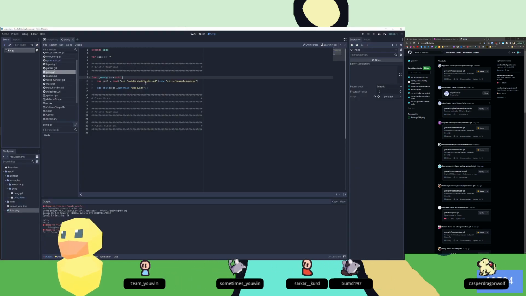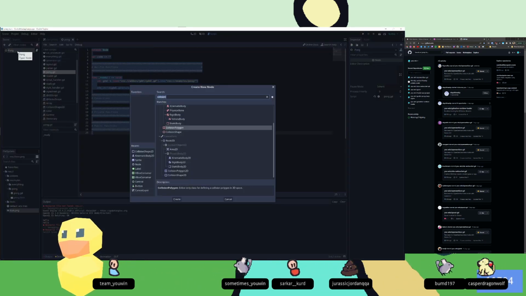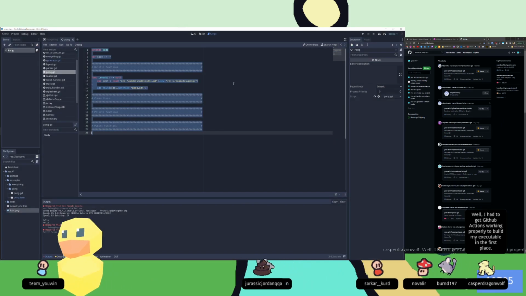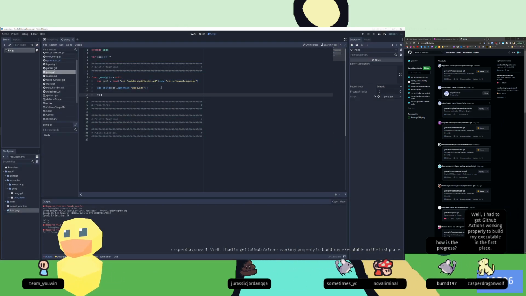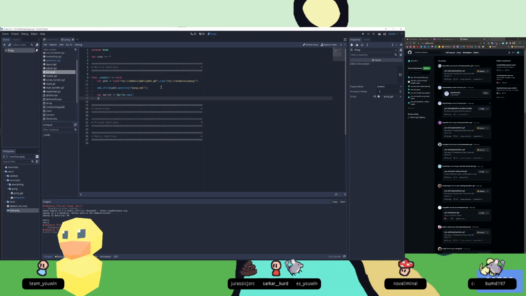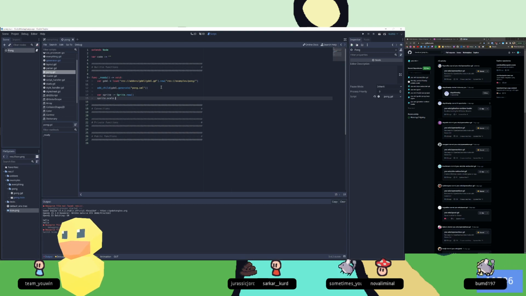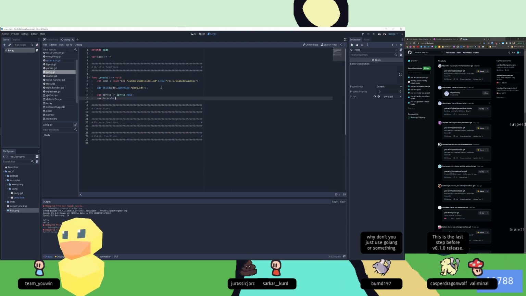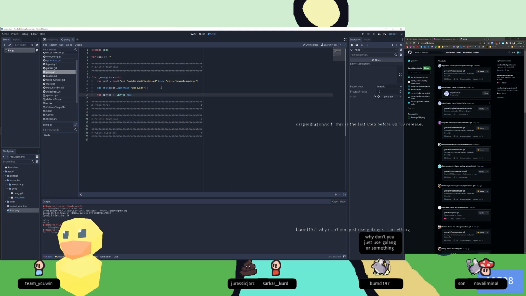How do you modify the scale for these objects? Sprite scale, is that X? Yeah, it's X.